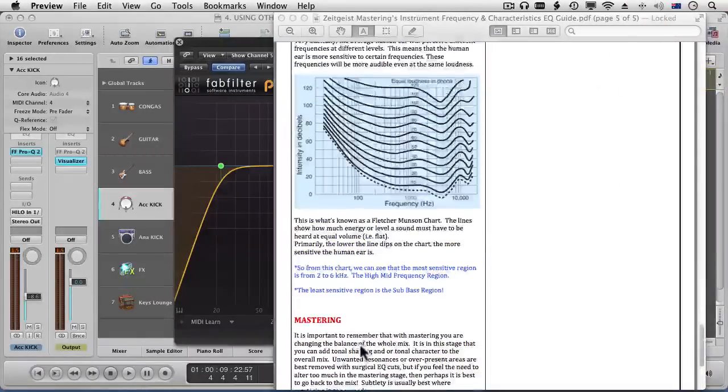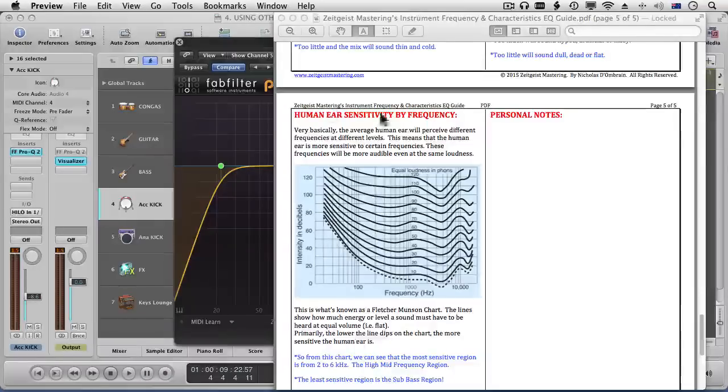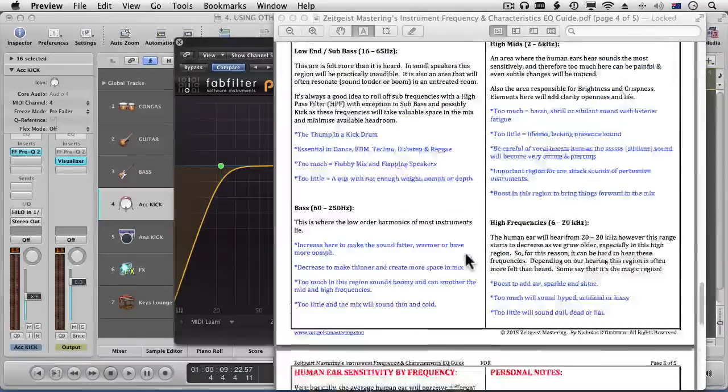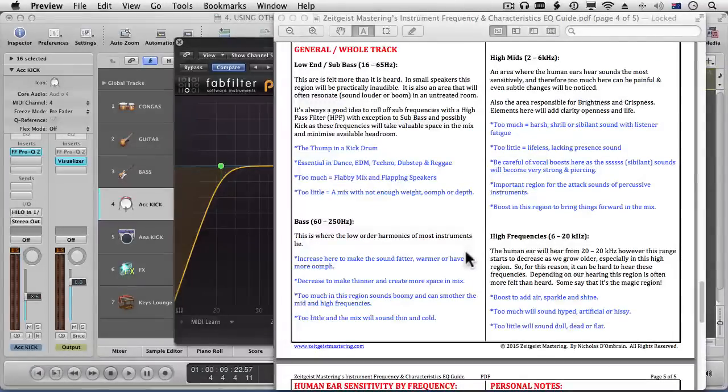Little bits and pieces. We explained the human ear sensitivity, basically saying that the most sensitive region of the human ear is from 2 to 6 kilohertz. It's pretty well explained there. Nice and simple, but it all helps. You can look into it in further detail.